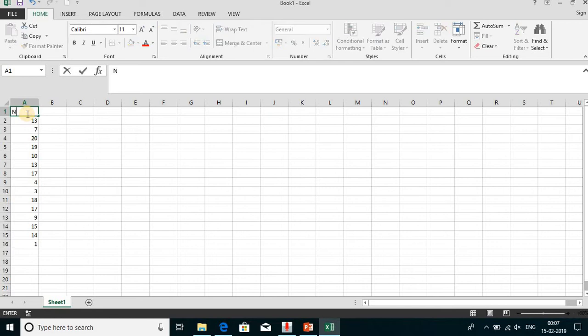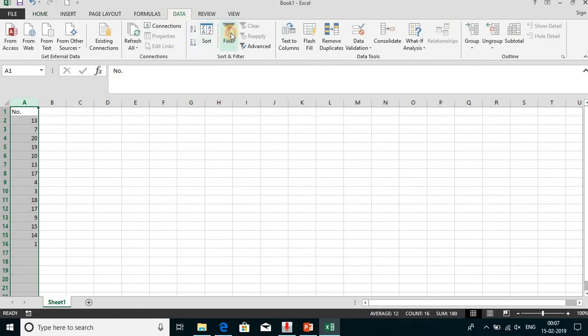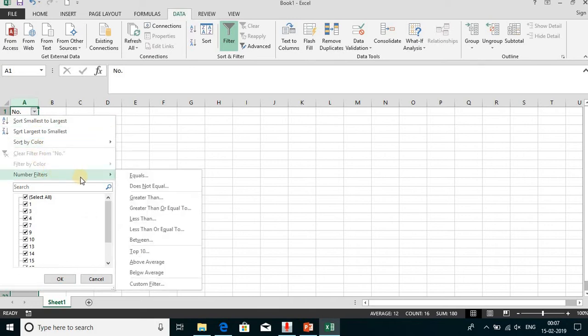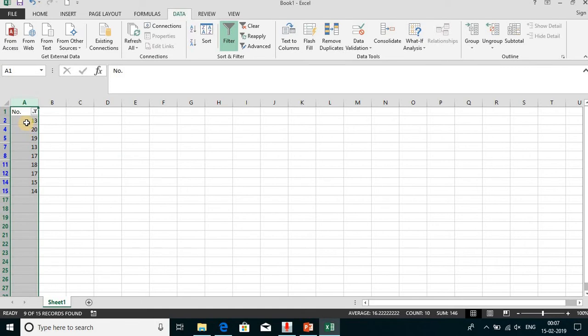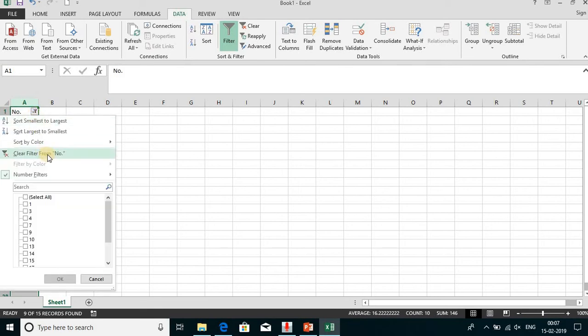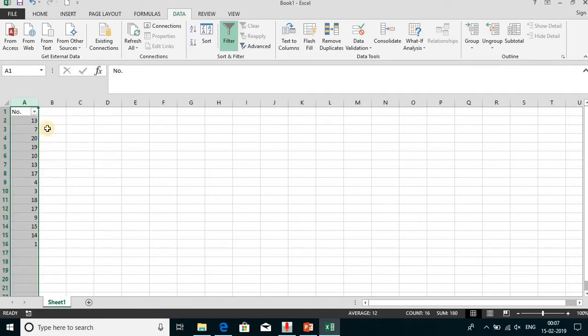Say let me label this number, and now I go to the data tab and I apply filters. And similarly, like we did earlier, greater than 10. So all the numbers which are greater than 10 are listed over here, and the numbers which are less than 10 are not deleted, they are just hidden from you. So you can clear the filter from number and they will be highlighted again.